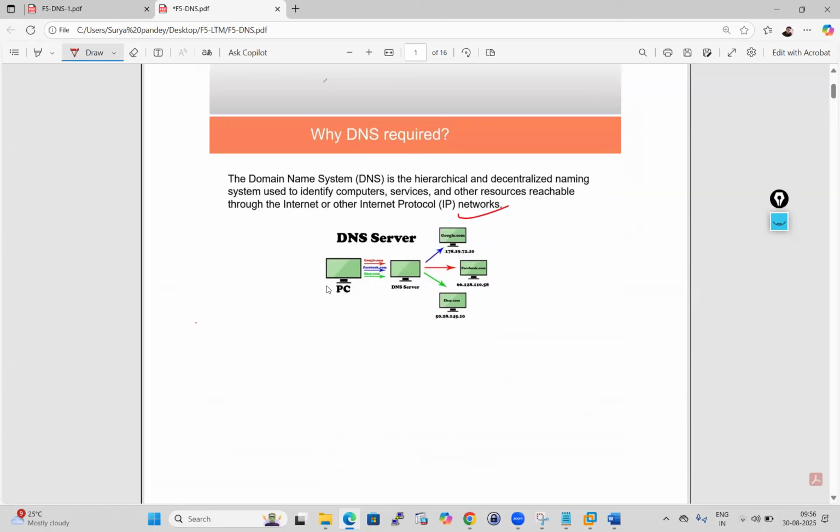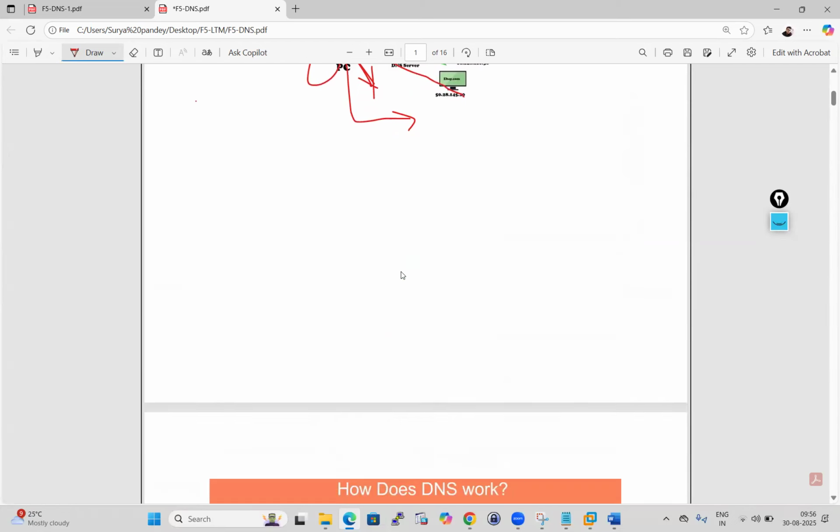Just consider this PC. If this PC wants to go on the internet to access google.com, facebook.com, or some other applications, this PC is going to send the DNS request to its DNS server, whatever is configured for this PC. That DNS server is going to provide the IP address, and then this client is going to communicate with facebook.com, maybe youtube.com, or maybe yahoo.com, just for examples. So that is the reason DNS is required. Without DNS, we can't go and we can't communicate. So it is very, very important to understand.